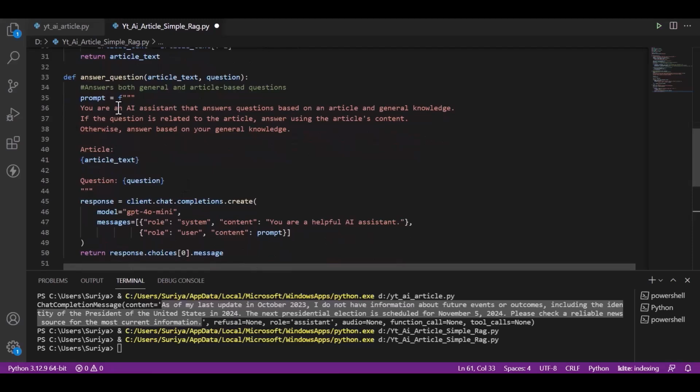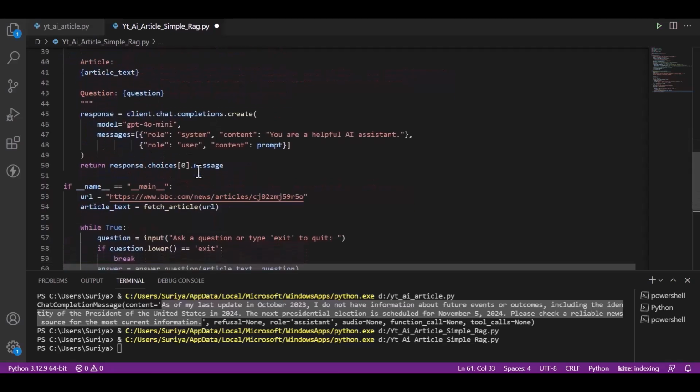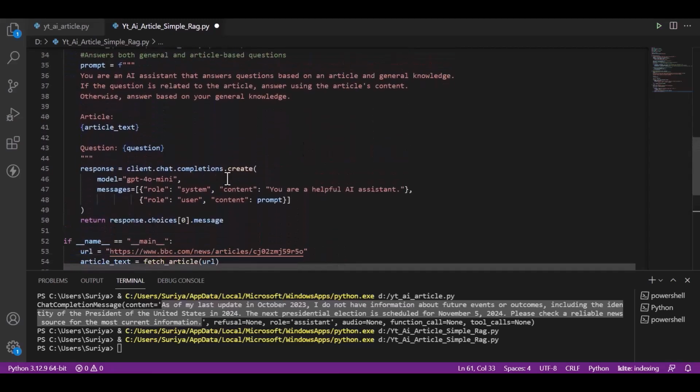Before passing that data to the LLM, we have to give a prompt. So I have given a basic prompt saying that you are an assistant that can answer questions based on the article and its current knowledge. I have passed the article text as article and question as question. As I mentioned earlier, here I am passing the model as GPT-4o Mini. And here if you see, I have given the role as system and the content as you are a helpful AI assistant. Again, I have given the role as user and content as prompt. This means that the user gives a prompt here. All my content will go as user content and the system content is the role of the LLM. So this is how the LLM understands our prompt. Along with this one, our data from the article goes to the LLM.